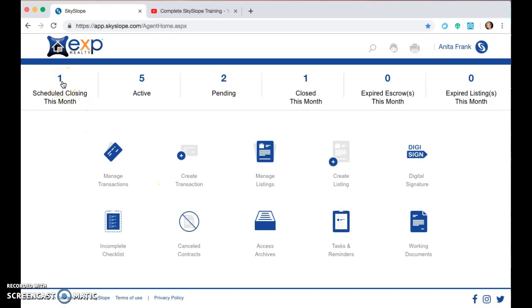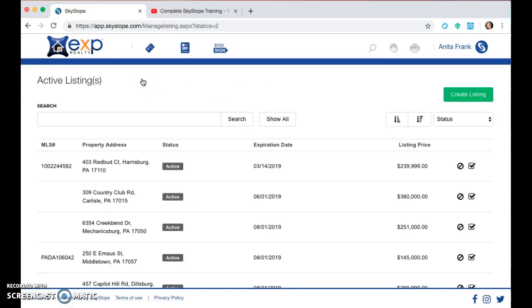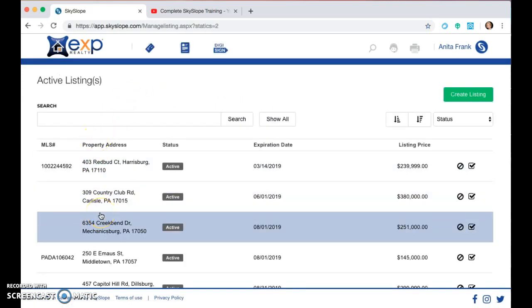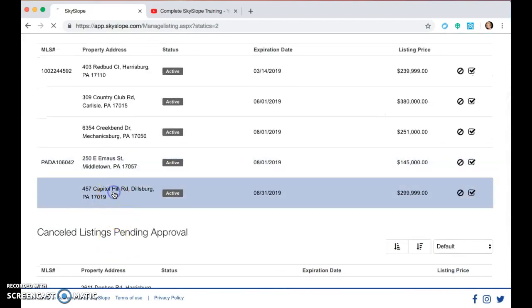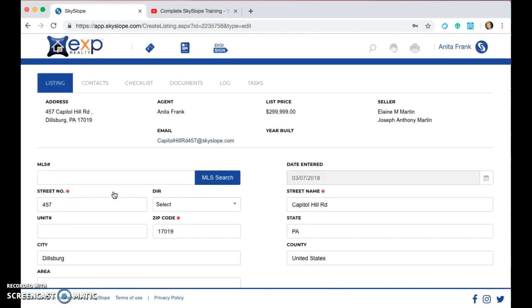So right across the top, you can see scheduled closings this month, the actives, pendings, closed this month, expireds, escrows this month, and expired listings this month. So that's what all of this is. If I go into active, I can actually jump into, let's try this one. Okay, going into this one.